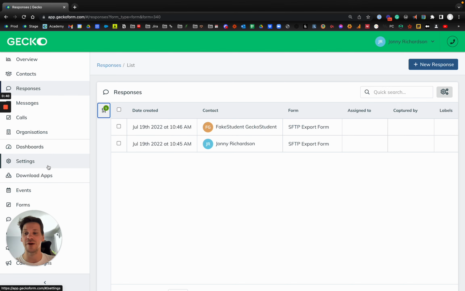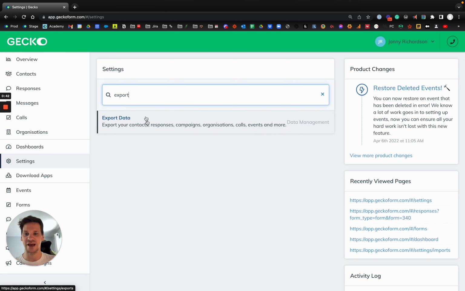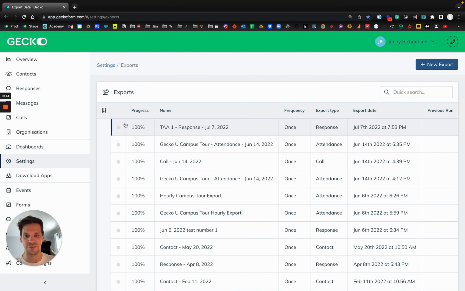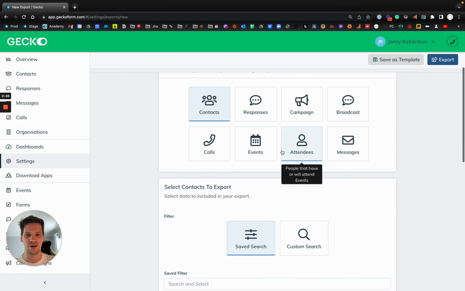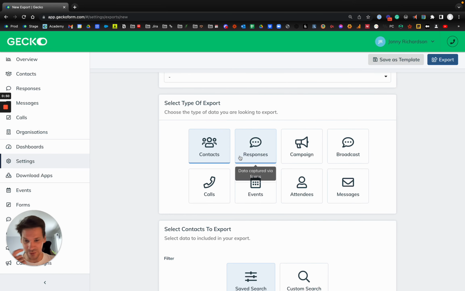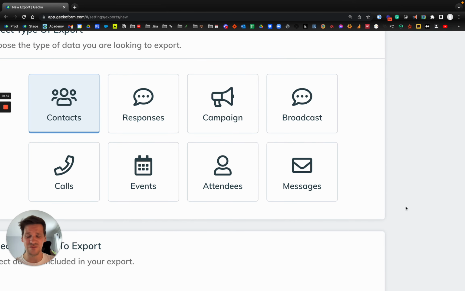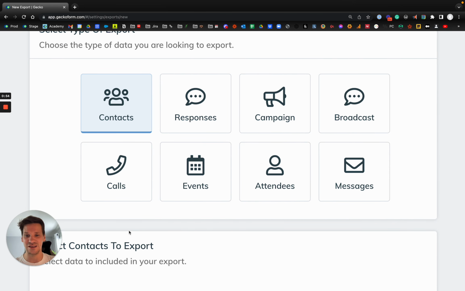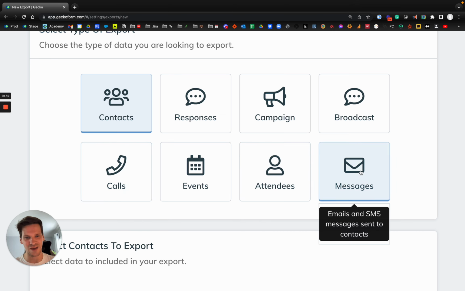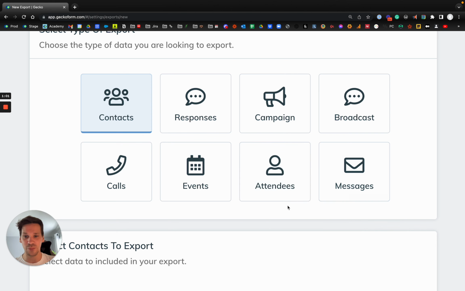We do this by going to settings and telling Gecko that we would like to export data. We're going to click New Export in the top right hand corner, and we're going to tell Gecko what we want to export. You'll notice there's a range of different options, and the lovely thing is you can knit this together. So if you want information on events and people that you've called in the run up to it, and even the emails that they've received, you can pull that together.